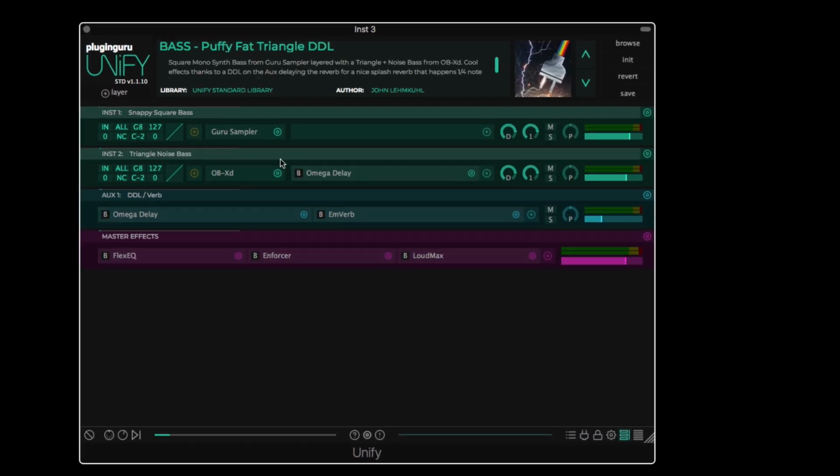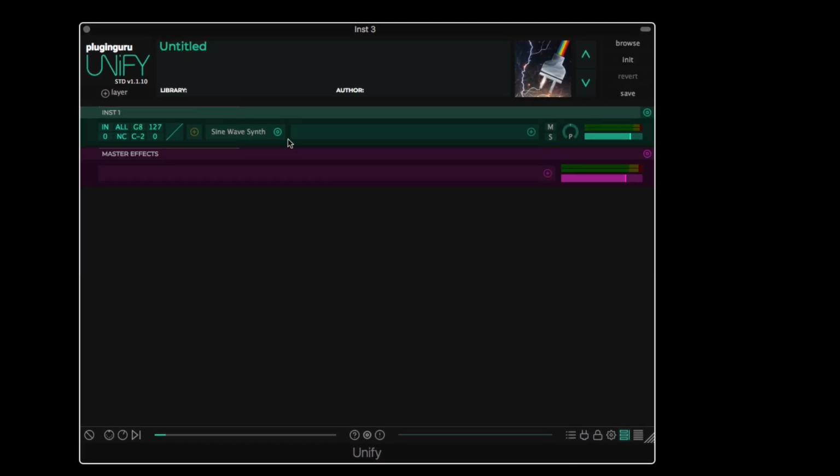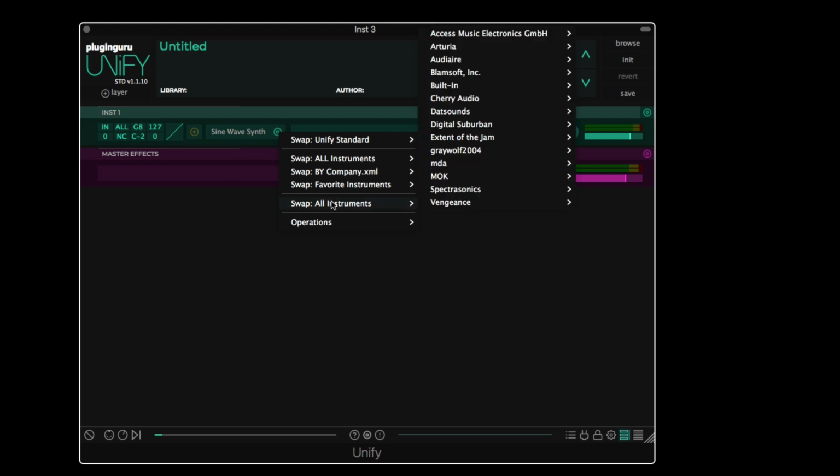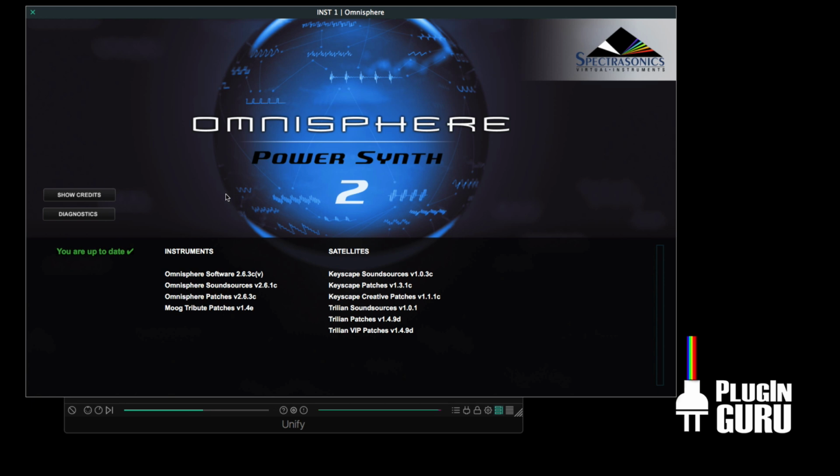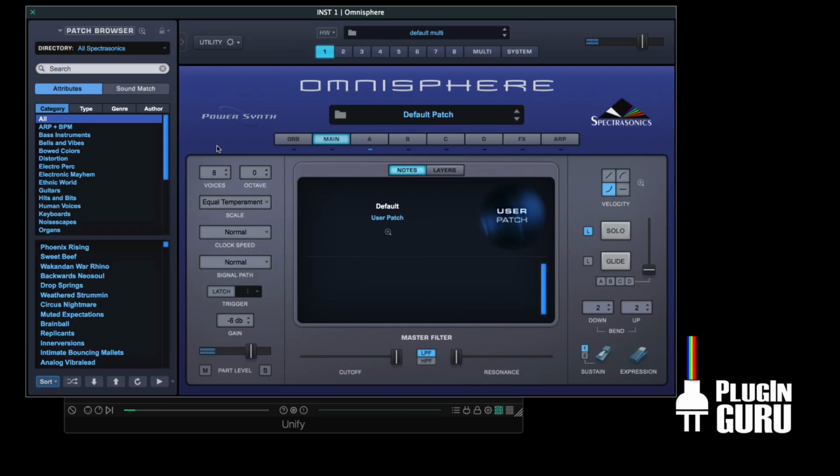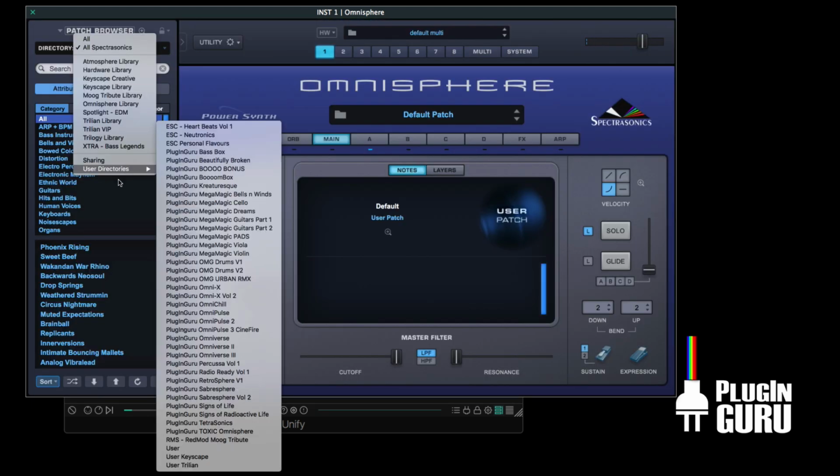So now when I hit close, I could say init, and then I can go over here and I can go scan all instruments, and here it is, Omnisphere. And ba-dum, Omnisphere is loaded. And now you can get to all your libraries and play with them.